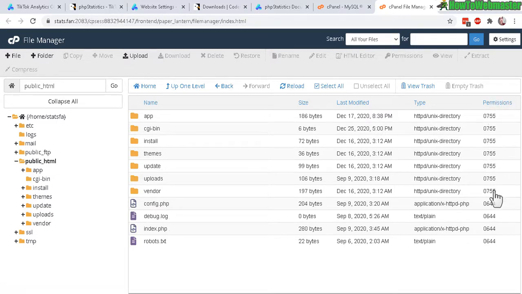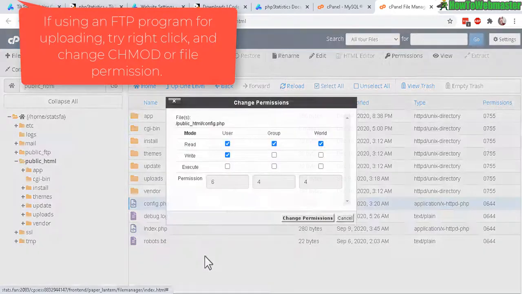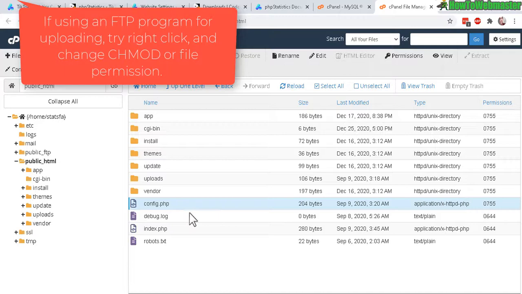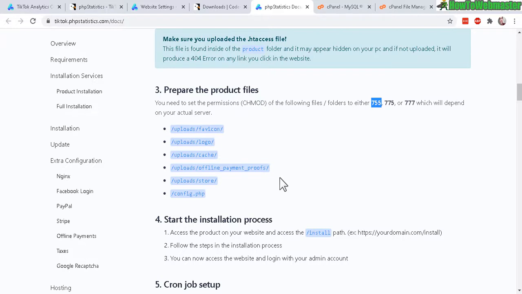755 as default for most servers, but the config file is 644. So we need to, you can do a right click, change permission. Okay, all you have to do is check this box right here, execute, and then execute for the group, execute for the world, and now it's 755. Click on change permission, and there it is, 755 for the config.php. And because all the other folders are default to 755 already, you don't need to mess around with those. And if there's a problem later, then we can change it to these other permissions later on.